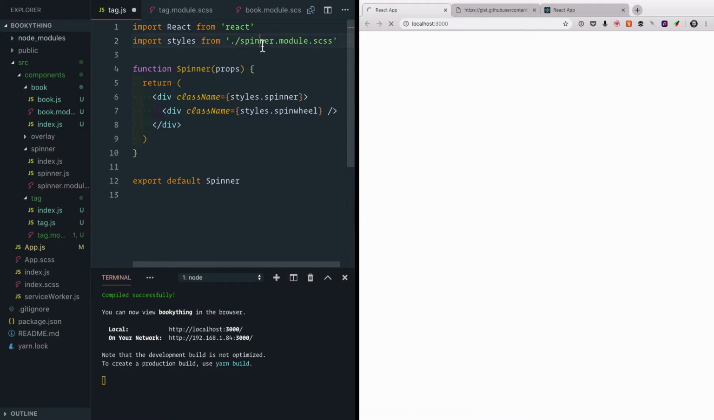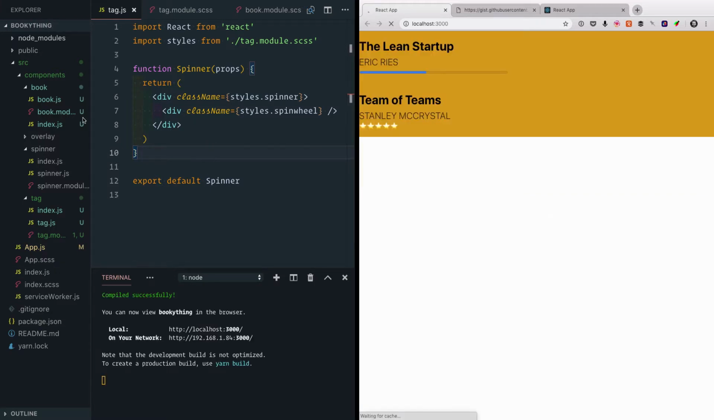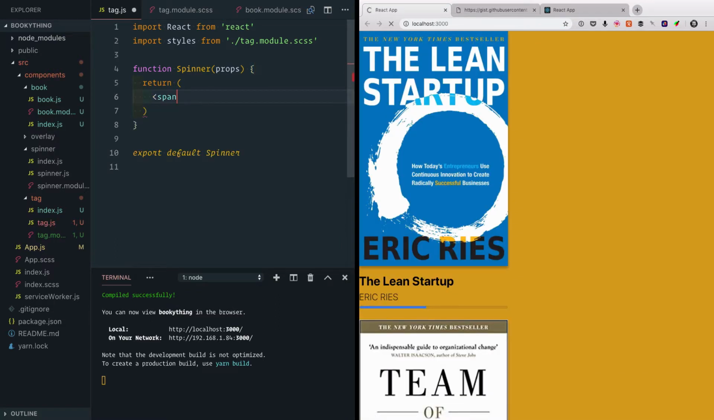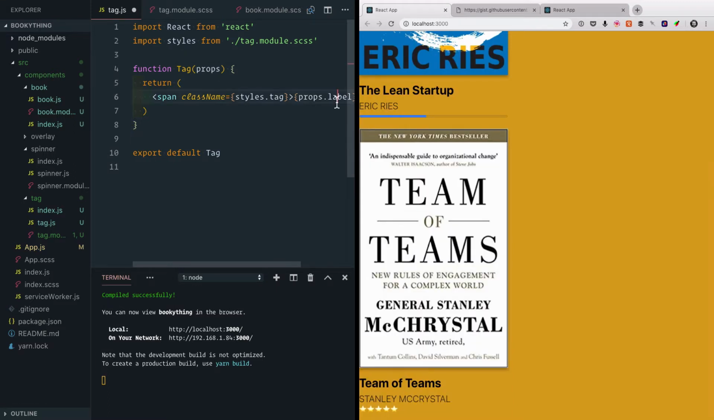And tag.js wants this stuff. Cool. And all we're going to do in here is just return a span like we had before. So rather than returning all this stuff, we're just going to return a span with a class name of styles.tag. And then inside of that, we just need to bring in the label from our props. And we need to change this to tag. Cool. So we've got a tag thing which takes one prop which is label, and that just renders out a span just like we had before.